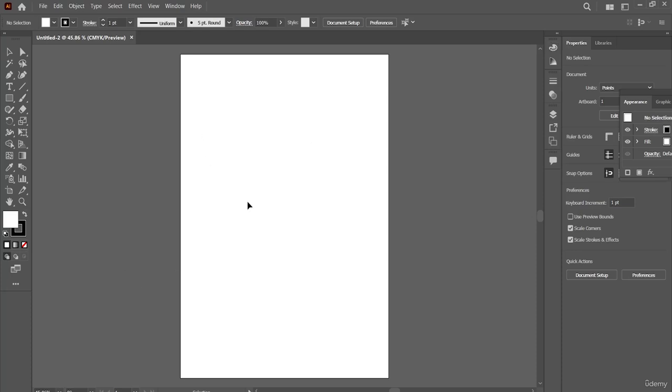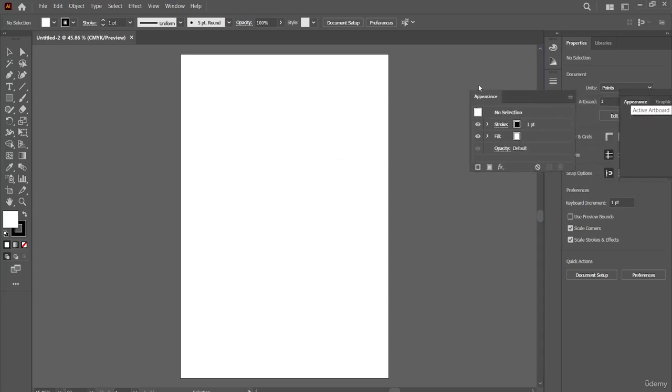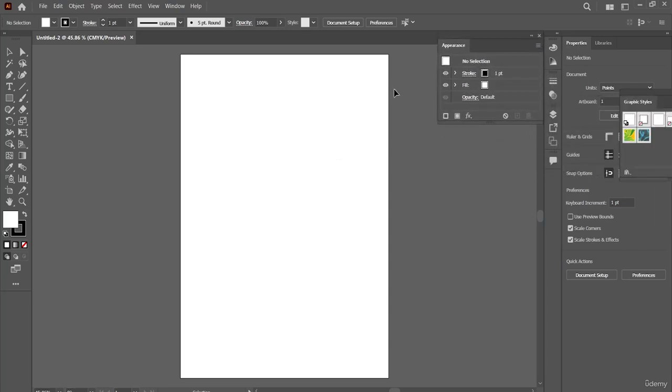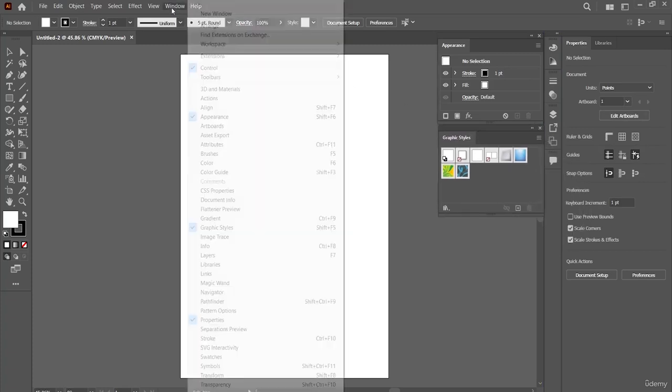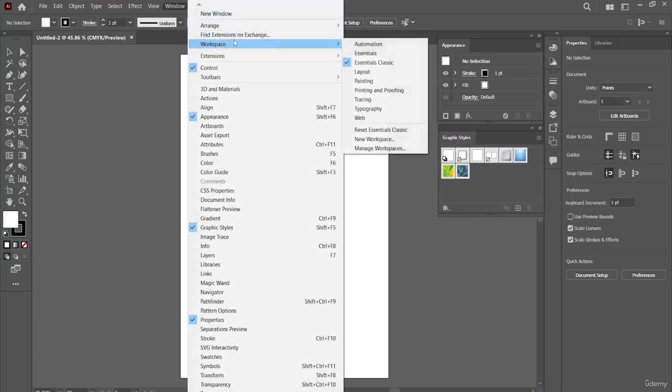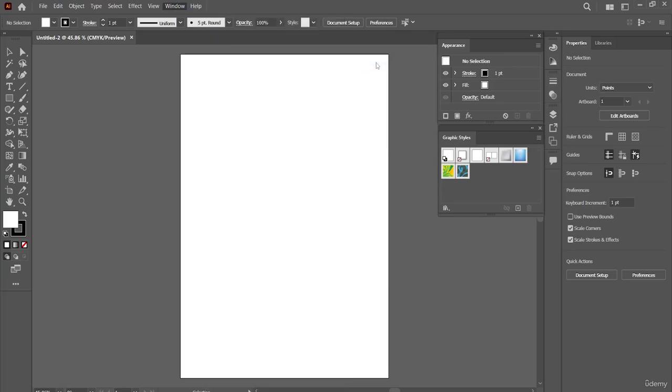Okay. Now this is the interface of Adobe Illustrator, or the workspace. You can see that there are a couple of tools over here. The first thing I suggest is to go to Window, find Workspace, and then find Essential Classic. Make sure to select Essential Classic because it allows you to see all of the tools in Adobe Illustrator, or you can also find them on the right side of the panel.